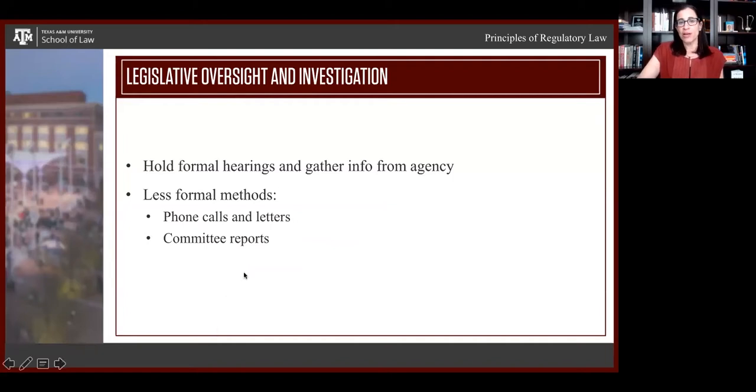Congress also has oversight powers. It can hold formal hearings to gather information from the agency, and it has less formal methods like phone calls and letters or committee reports that are a way to engage in oversight and also to investigate what agencies are doing.